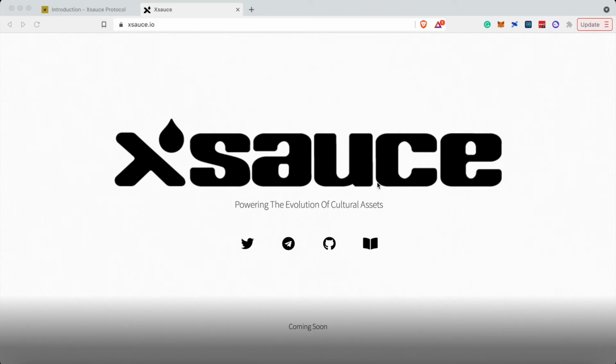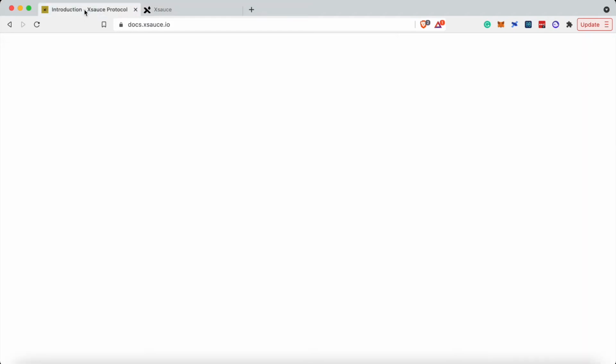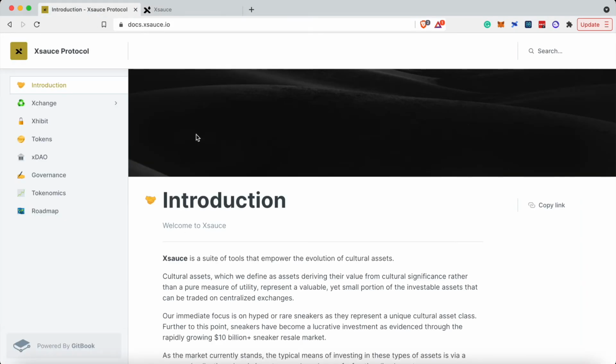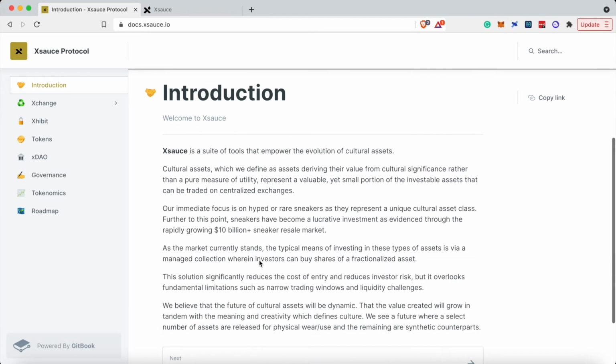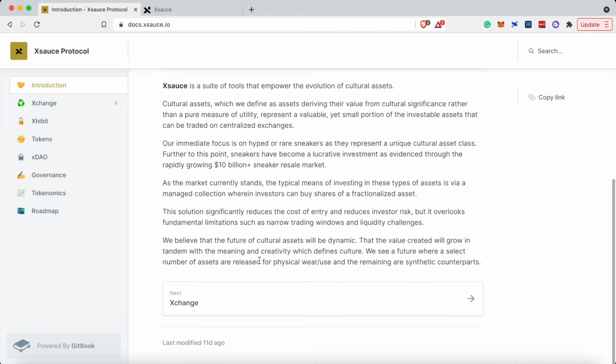So yeah, this is just a landing page. We have our GitHub here, Telegram, Twitter, and then our GitBook. Any of these links, they all operate. If you hit the GitBook link, it'll take you to what I call the docs for us. This documentation explains, for the most part, what I just went over in detail.